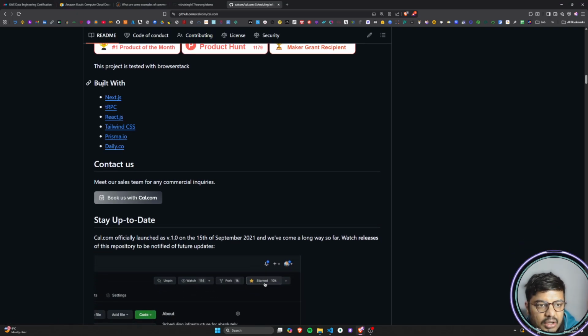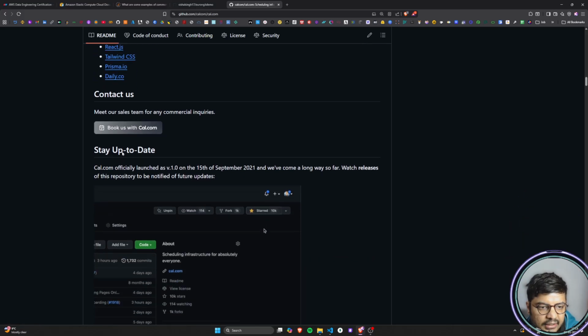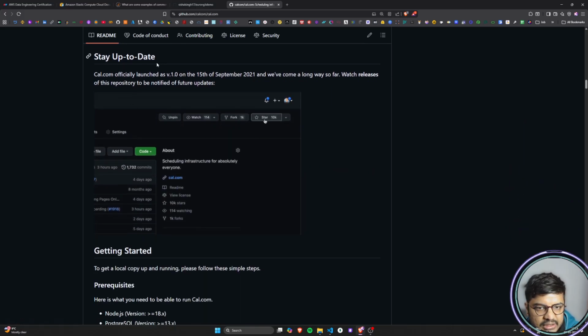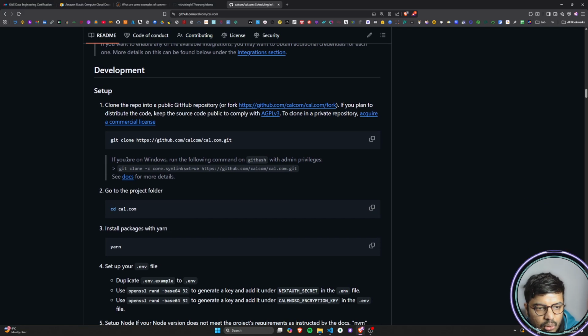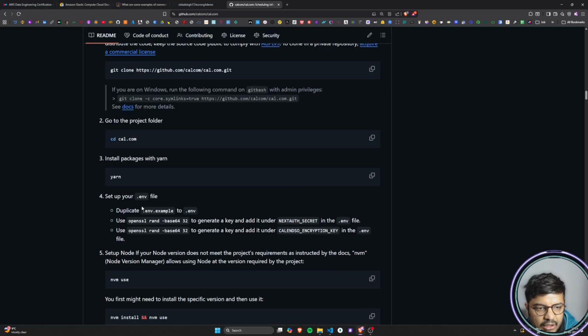So you will see here what tech stack this particular project is using. It's using Next.js, tRPC, React.js, Tailwind CSS, Prisma and Daily. Then contact, if you want to contact them, and stay up to date. Either you can fork it or you can star it. Then how you can get started if you want to set up in your own local. So this is how: git clone and this particular command we ran, so we got everything into our local.